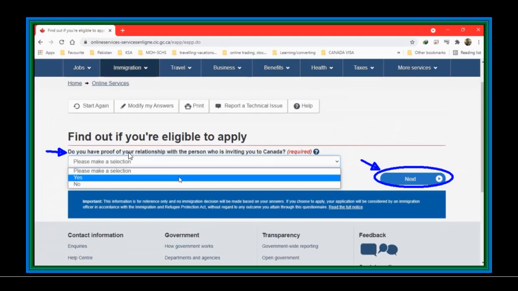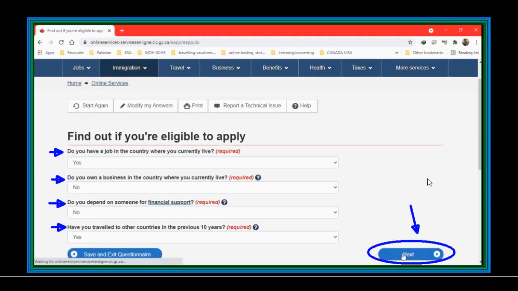Do you have proof of your relationship with the person who is inviting you to Canada? Yes or no? My option is yes, I have a proof of relationship with the person who is inviting me to Canada. Then click Next. Do you have a job in the country where you currently live? Yes or no? My option is yes, I have a job in the country where I am currently living.